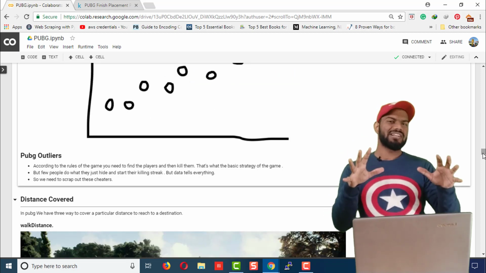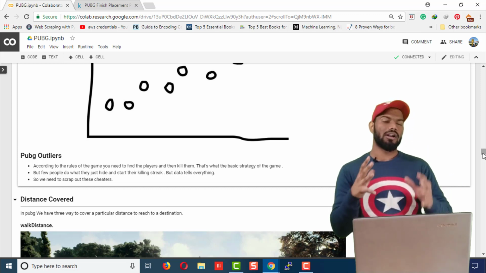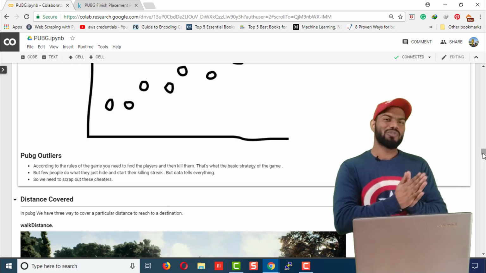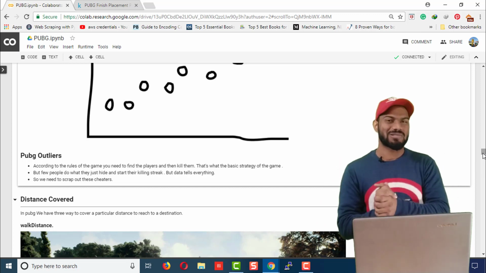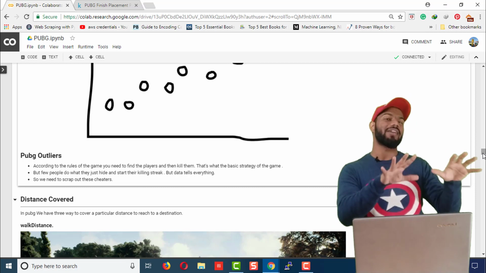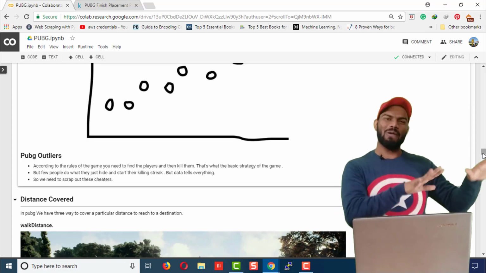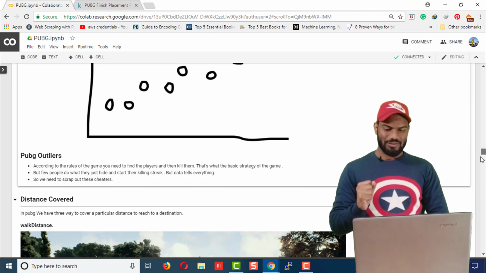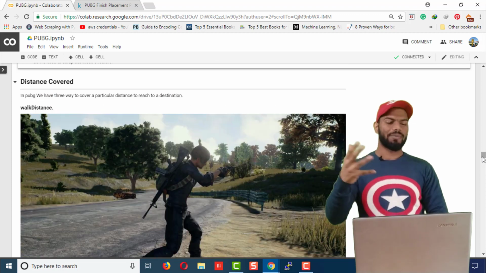See, in the PUBG dataset there is one basic strategy: you need to find the player and just kill them. But a few players try to be overly smart, they just hide in some places and start their killing streak. So we need to find all these players and just drop them. So let's go down, and the basic thing, how are we going to do that?